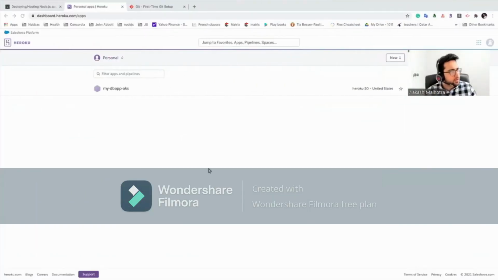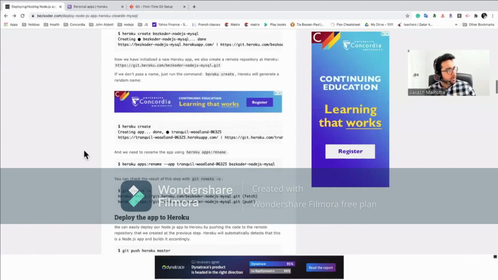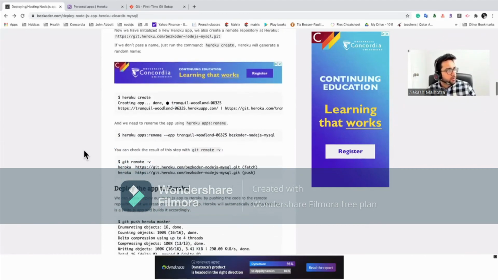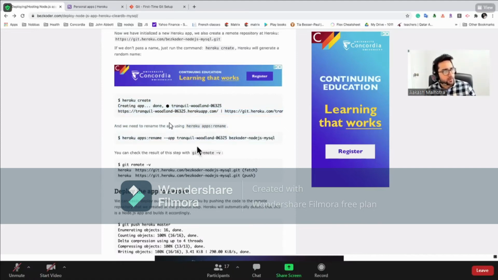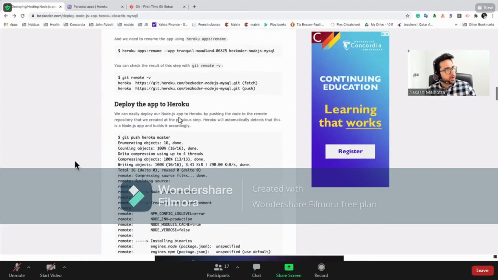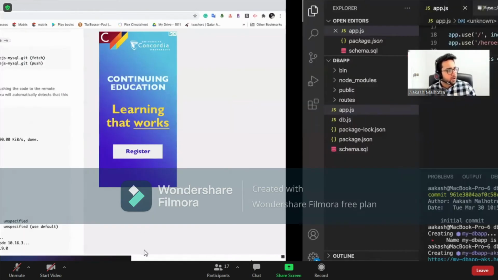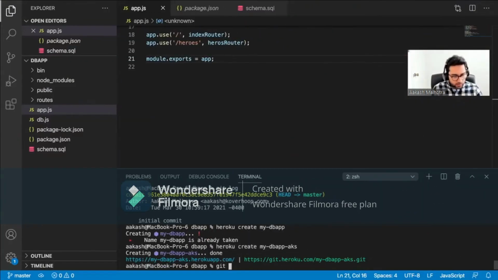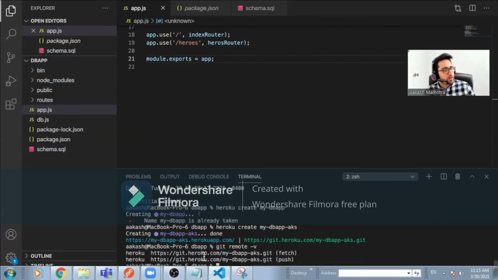All right. So if you see your application, right now we have created a new Heroku application. Now, don't look at these steps. This is for if you do not provide a name, then you have to rename, etc. But here, do check git remote -v. If you go to your terminal and do git remote -v, you should be able to see a Heroku link here.